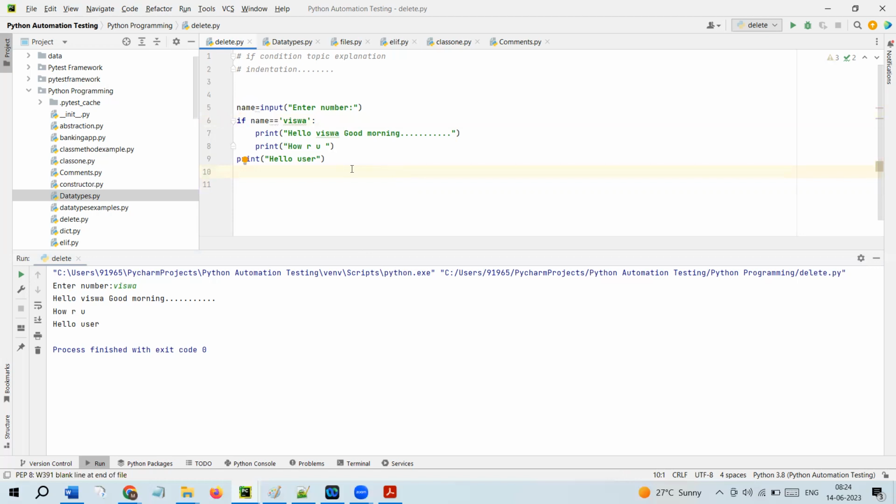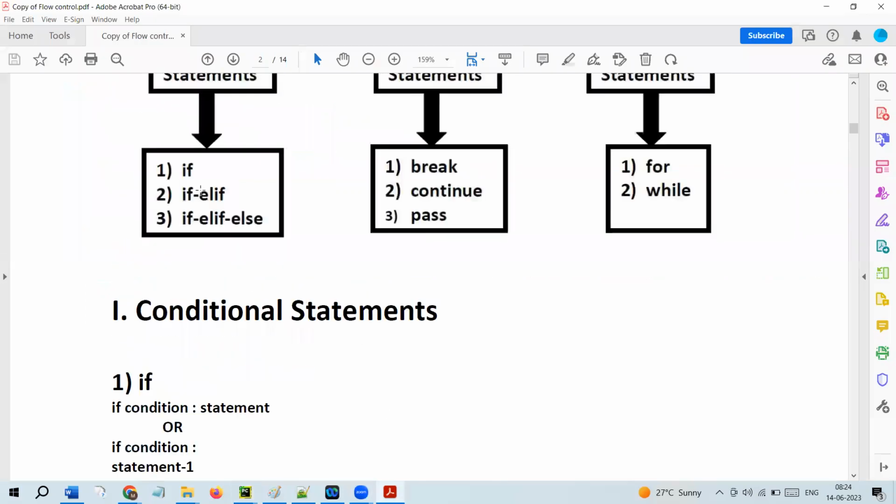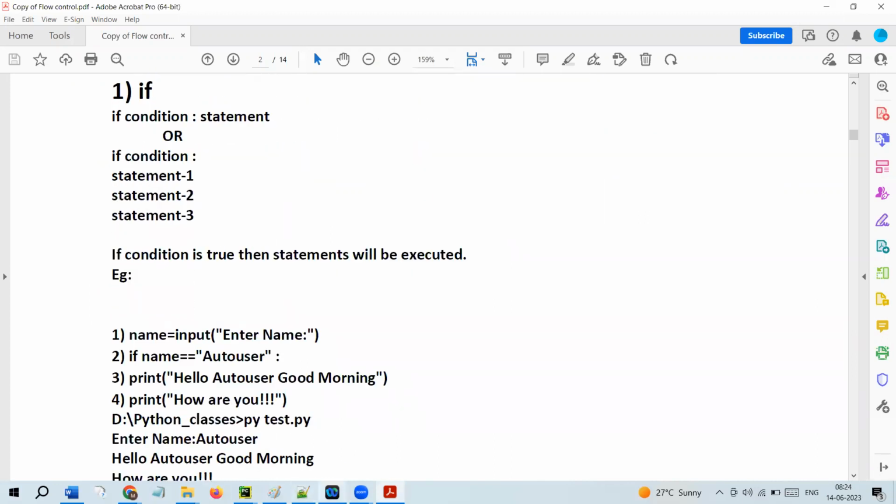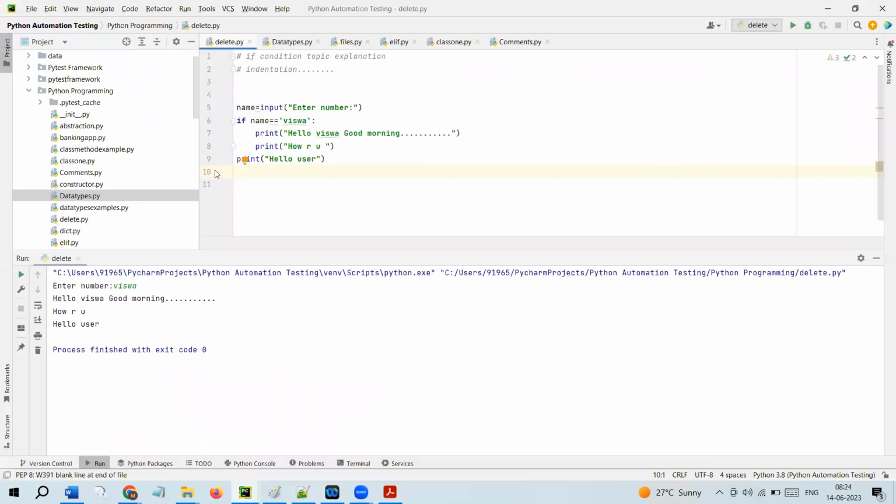So what about if else? I told you, here if else is called elif, right? If else is called elif in Python. So how do we write the if else here? Simple, same example. I'm going to write an if else condition.